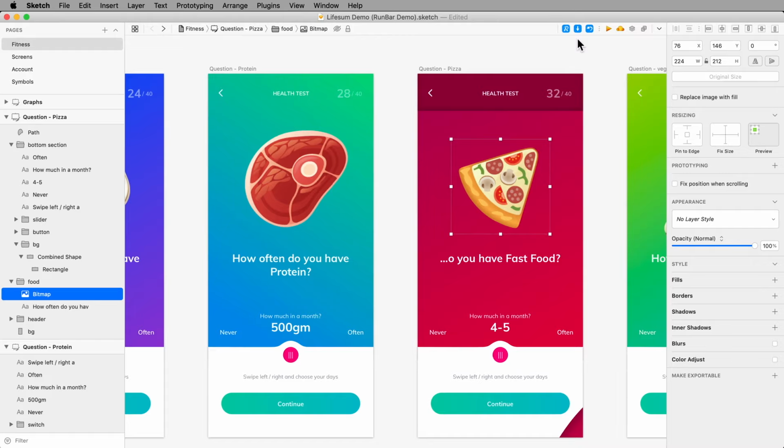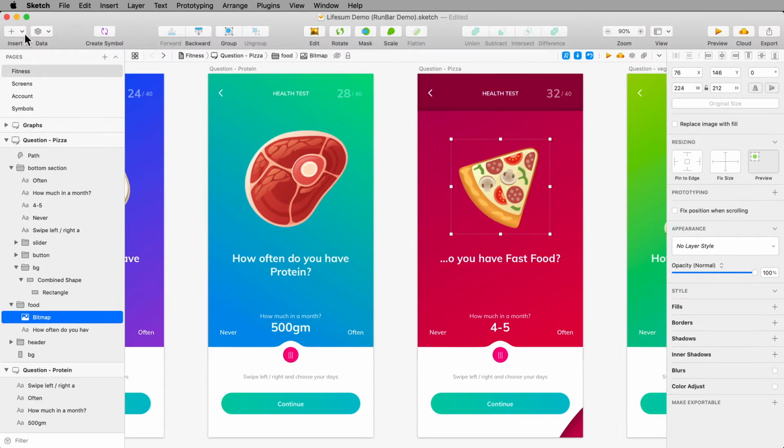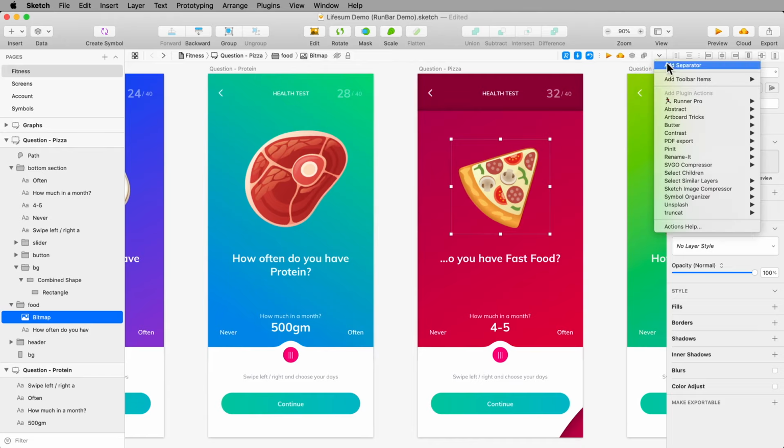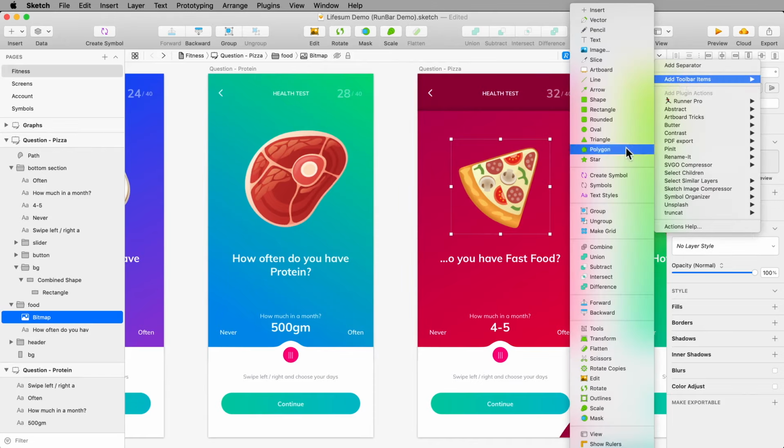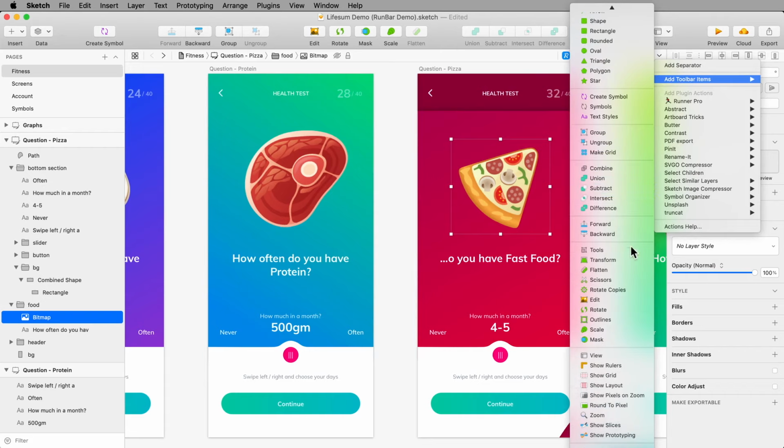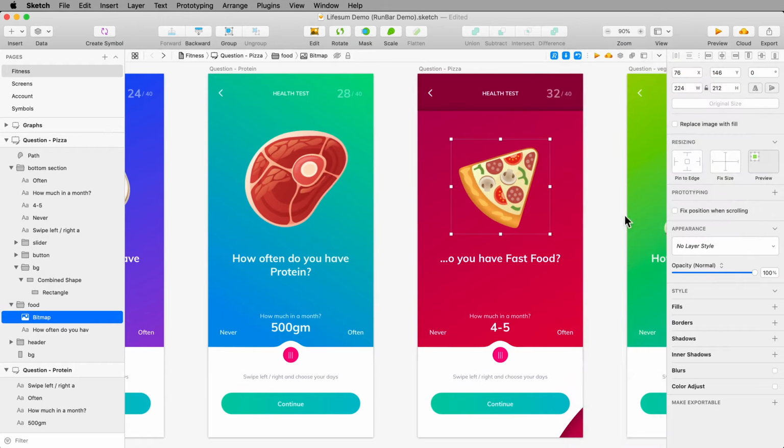There are some toolbar items that function as drop-downs, like insert or data or view, for example. And those work similar in RunBar. So I have data here, I can click it and it's a drop-down. Same for combine, or for example view. I can go to add toolbar items and find all these different items here, and view will contain all these actions that are shown below it. See?